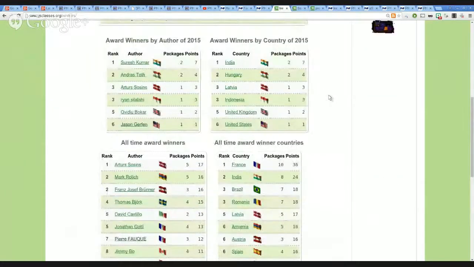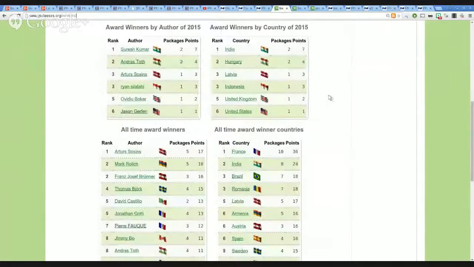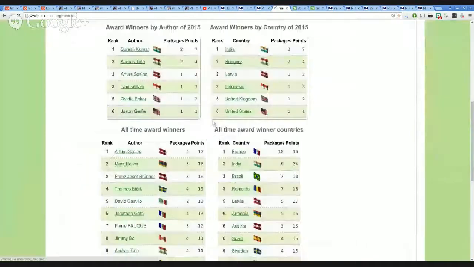Now, regarding the Innovation Award of 2015, these rankings already consider packages published in, I would say, March, right? We have in first place Suresh Kumar from India with 2 packages and 7 points, Andrew Stoth with 2 packages and 4 points.